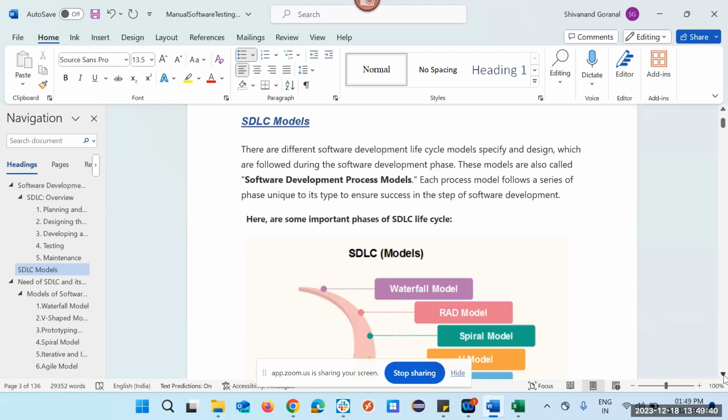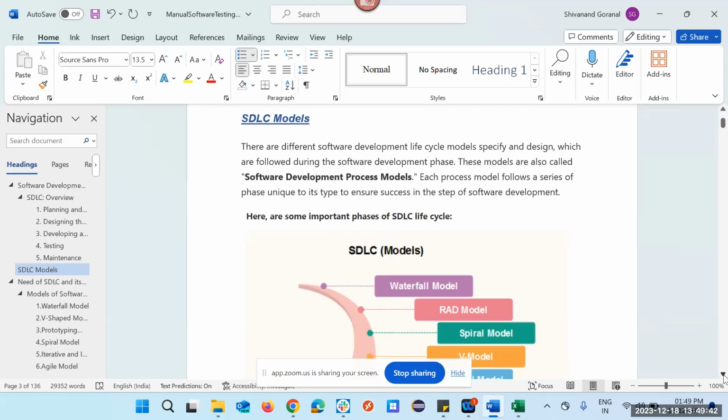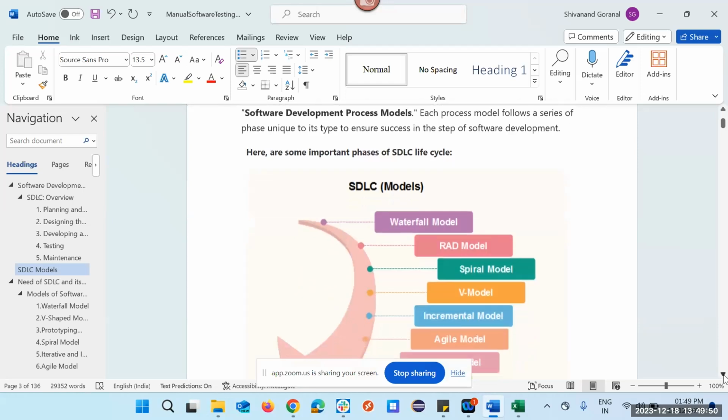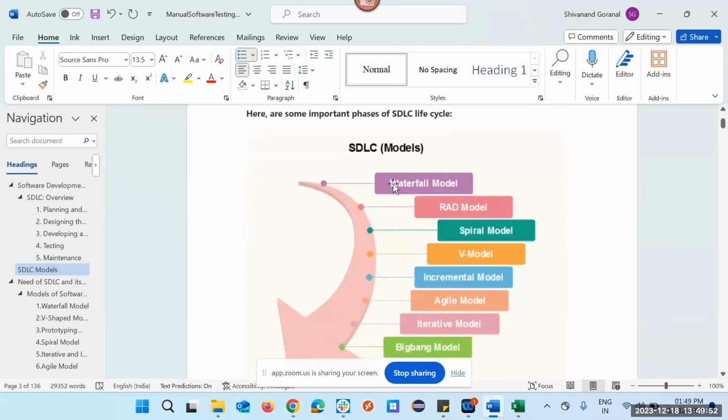So now let's understand the models, right? There are many models. There are seven models. To develop any software, you can refer to any of them. The first model is the waterfall model, then RAD, which is the rapid application development model. Then the spiral model and the V model.